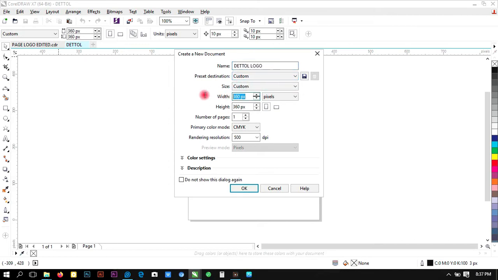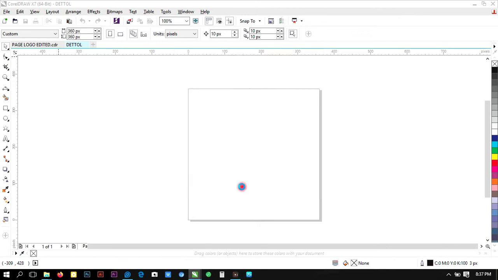Then come here and set the width, because the size for a regular YouTube logo is 360 pixels by 360 pixels. So you set the width to 360 pixels, quite alright. You also set the height to 360 pixels. And when you are cool with it, every other thing is okay. You just simply click on OK. So this is the kind of page size that you get. This kind of size is a custom page size. So let's simply get to the main business of the day.